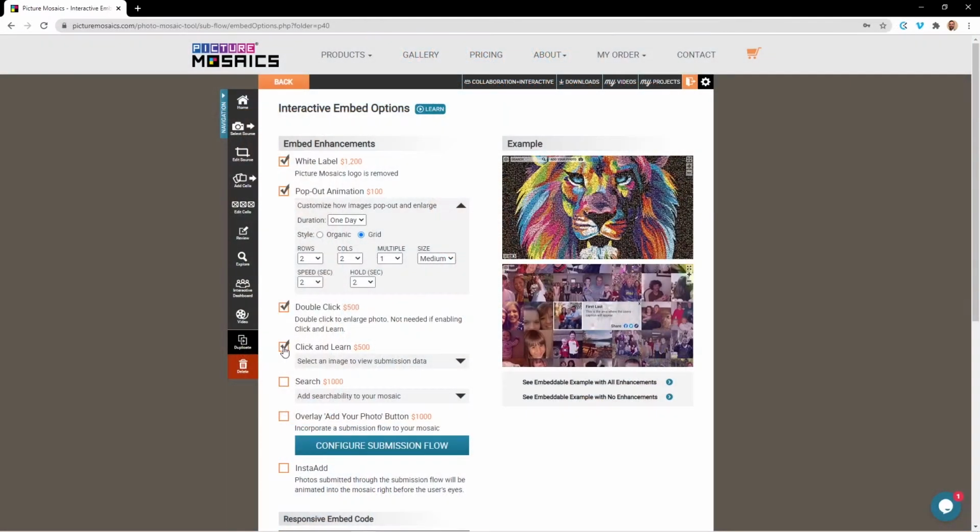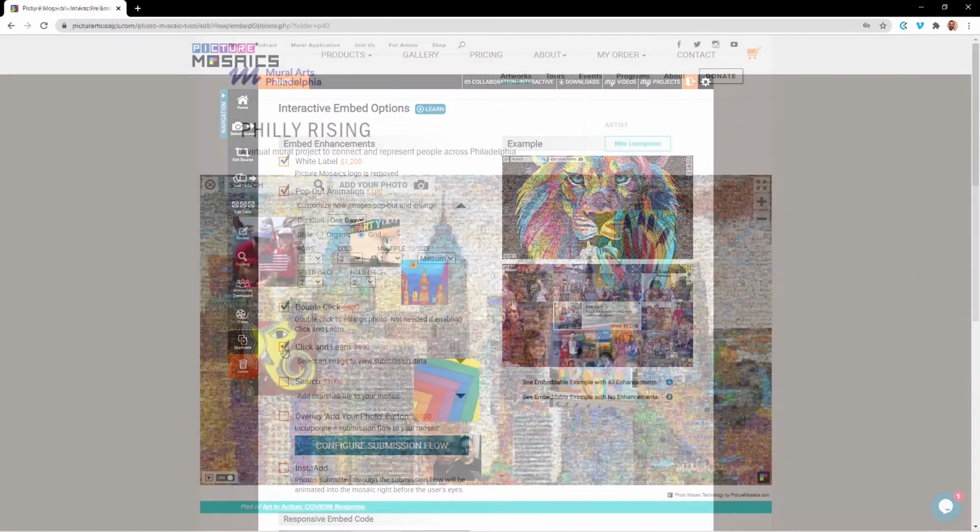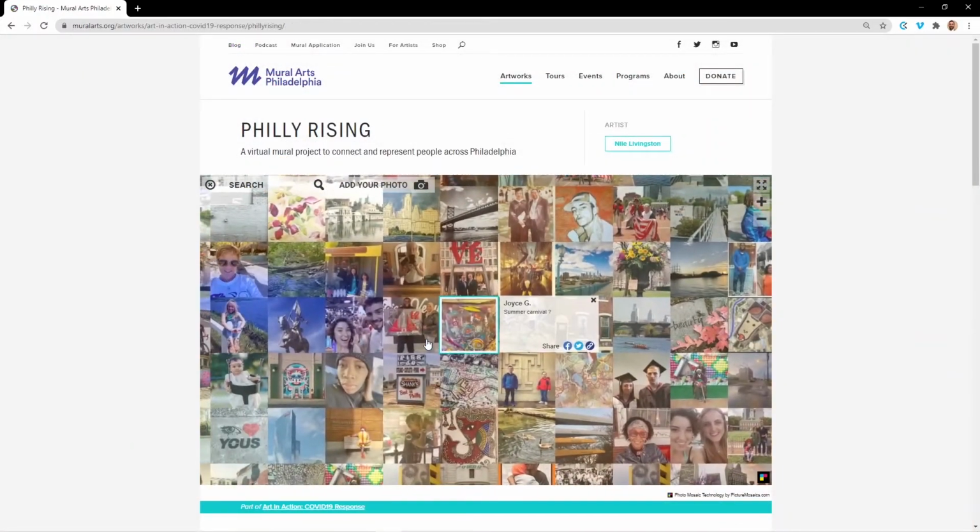The Click and Learn feature will display information related to the photo while exploring the Mosaic. On screen, you can see an example of our Click and Learn feature.